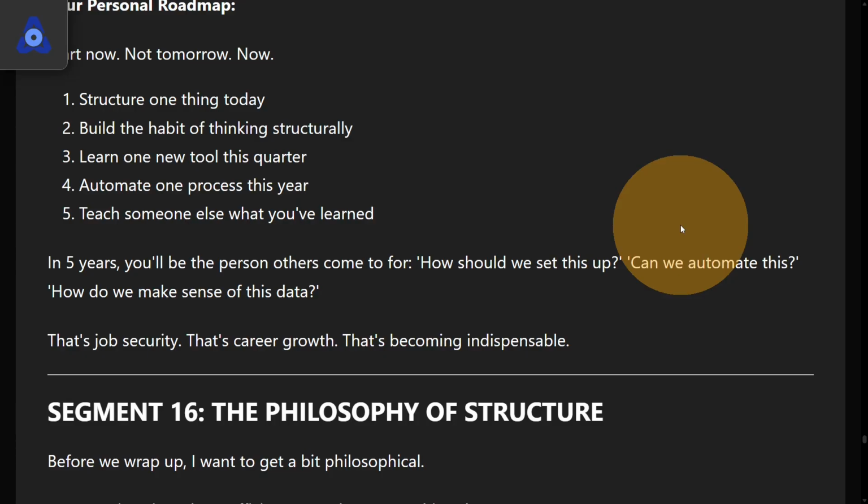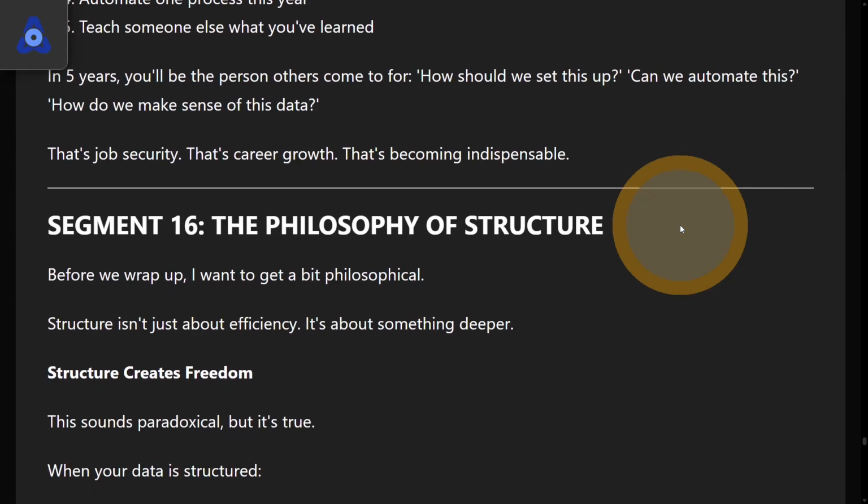In 5 years, you'll be the person others come to for: How should we set this up? Can we automate this? How do we make sense of this data? That's job security. That's career growth. That's becoming indispensable.